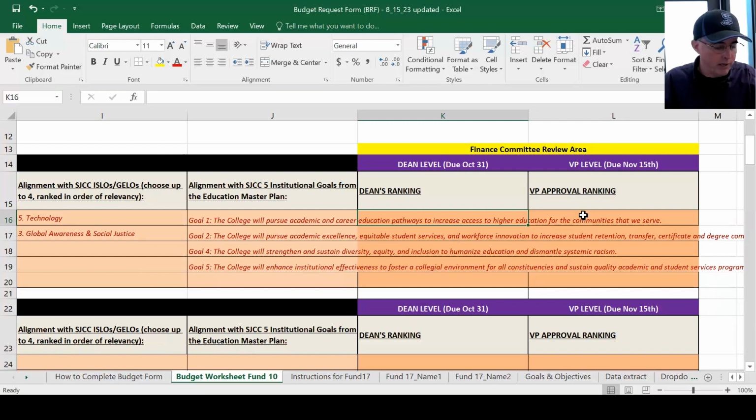The VPs are going to be doing the same type of thing as what the deans are doing. They're going to review what the deans have done and again rank 1 to however many items there are from the deans. So again, if there are 50 things from the deans, that'll be 1 to 50. And then we would like the VPs to discuss any budget ranking changes with the dean or director prior to November 15th, and then to complete the VP approval ranking by November 15th and submit that to the finance committee.